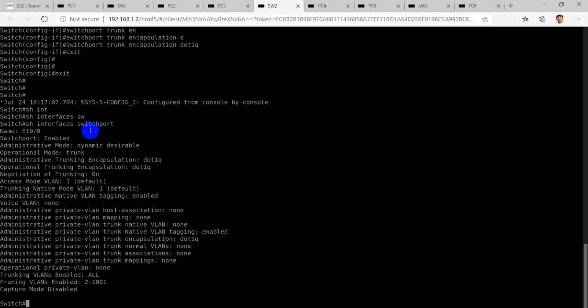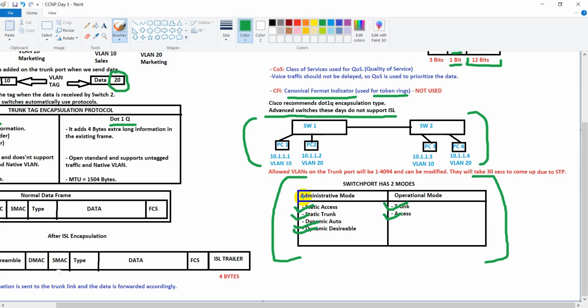So currently we can see that the administrative mode is dynamic desirable and the operational mode is trunk. Basically, operational mode is only trunk and access, and the administrative mode can be any of these: static trunk, static access, dynamic auto. In this case it was dynamic desirable. So we can see these things.